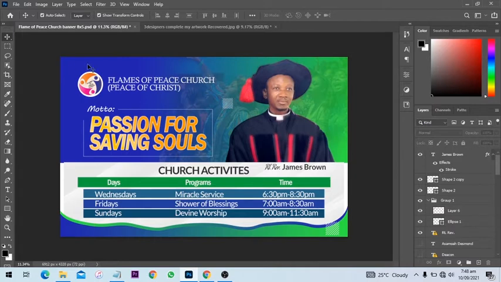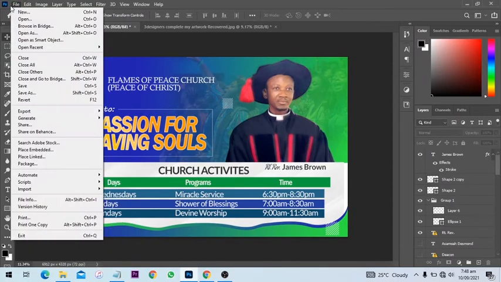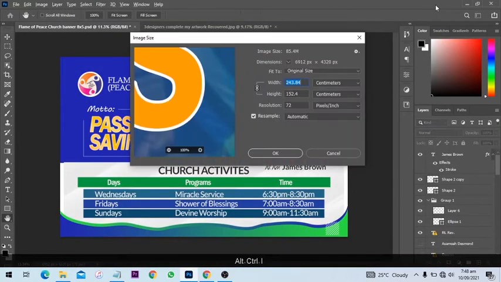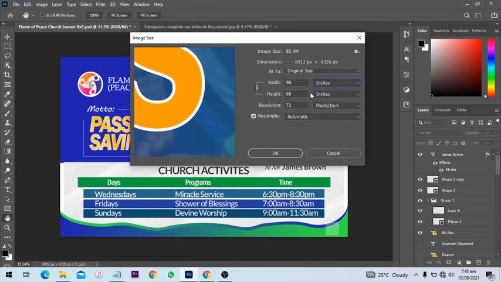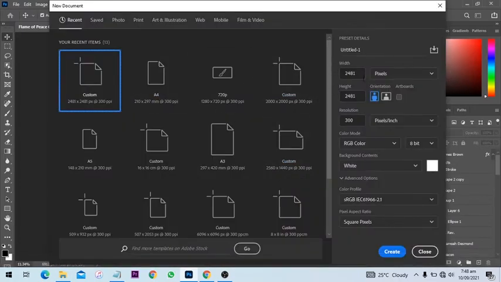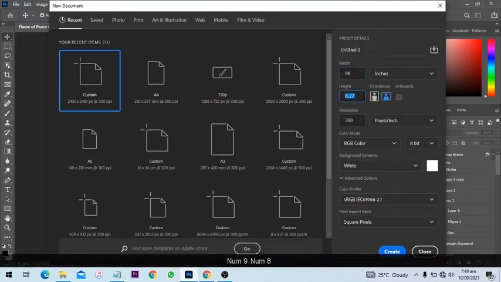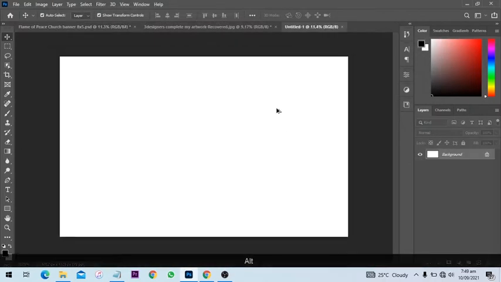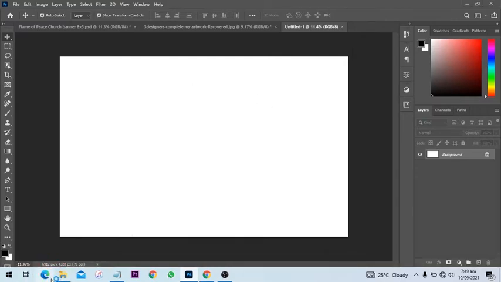Alright, so first of all, as you always know, you create a new document. And I think for this one I used 96 by 60 inches. It was a banner design for a client, so let's go inches. 96 by 60. Then because it is too big, I'll reduce the resolution down a bit to 72 and hit the create button.